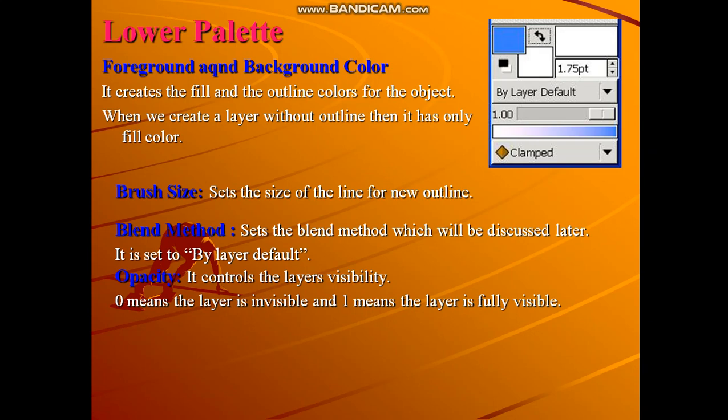Then the next option is opacity. Here the value 1 is shown. This is opacity. The scroll bar, what it shows here, this is known as opacity. It controls the layer's visibility. And remember, 0 means the layer is invisible and 1 means the layer is fully visible.